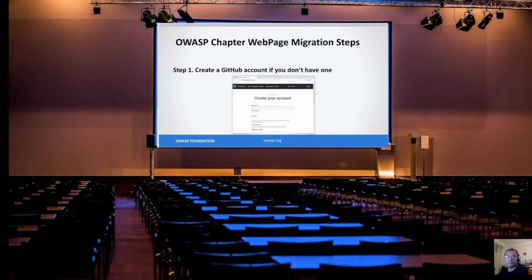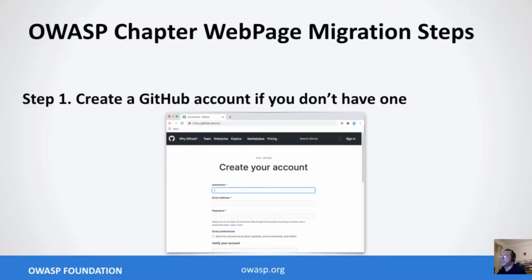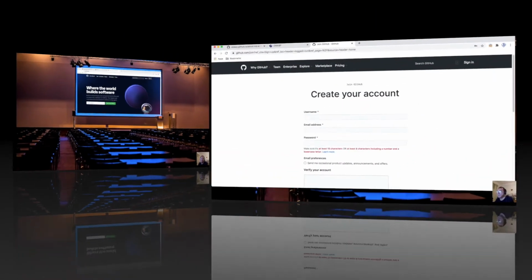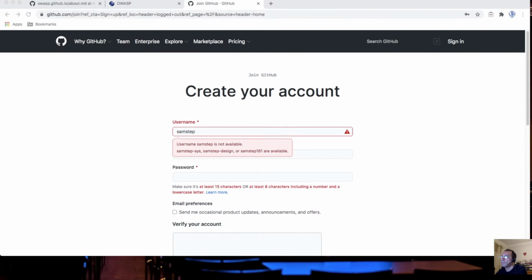Okay, so the first thing that you need to do is to create a GitHub account if you don't have one. You can skip this step if you already have a GitHub account. To create a GitHub account, you can simply go to github.com, click on the sign up button, and register with an email and password. If your chosen username is not available, GitHub will warn you and will suggest some alternative usernames.